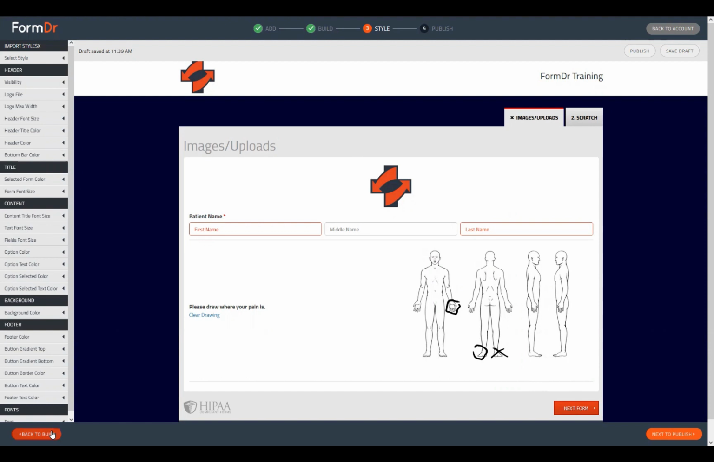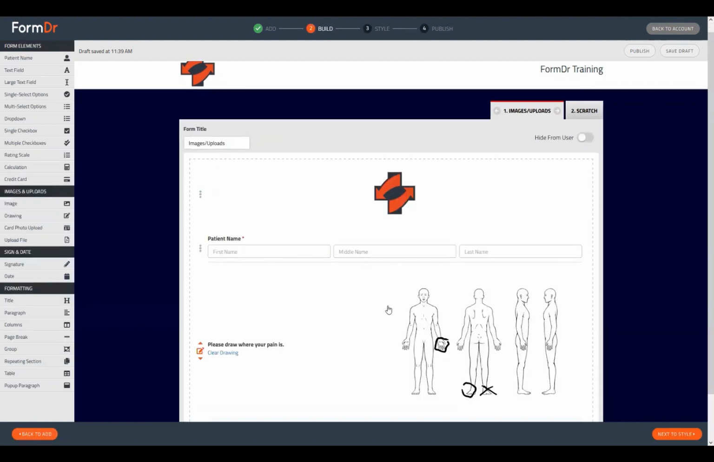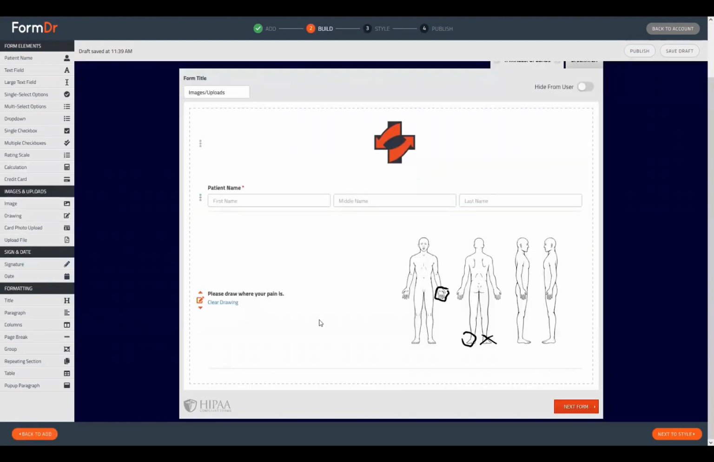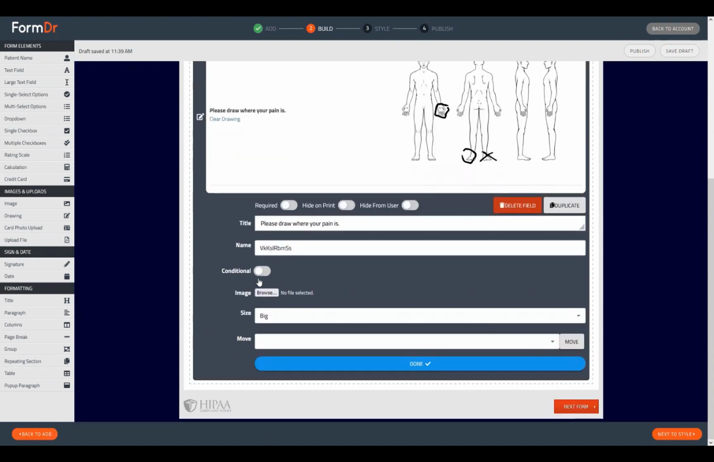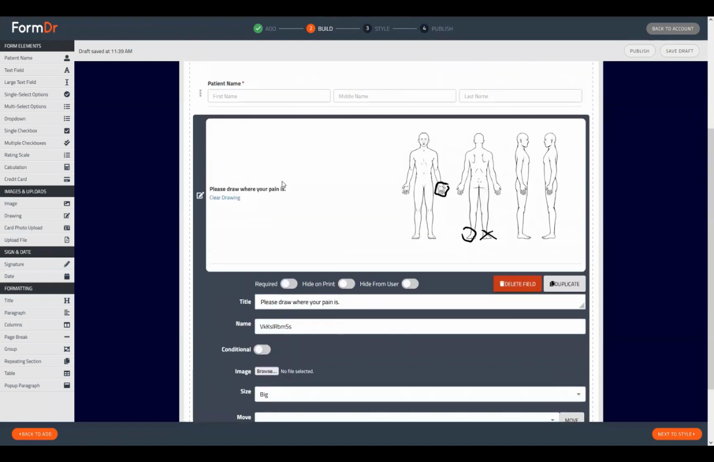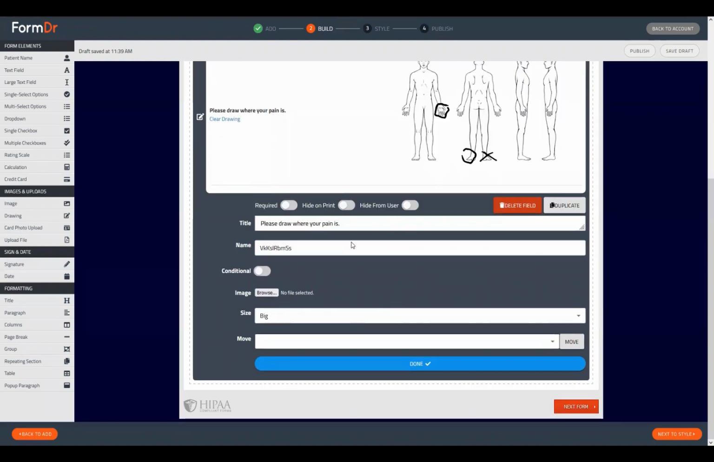But there you go. We'll go back to build. And these two images, the image and the drawing, will be very similar to one another outside of the conditional functionality and the interactability. But they will both function the same way, just uploading an image file. It does need to be an image file, so it would need to be a JPEG or a PNG or something like that, but it will accept any image file, and then you'll be able to resize that accordingly.